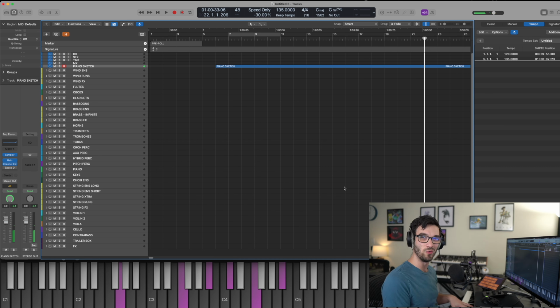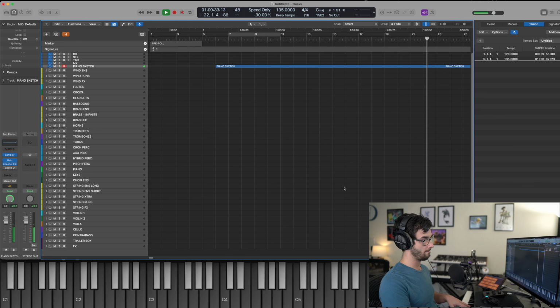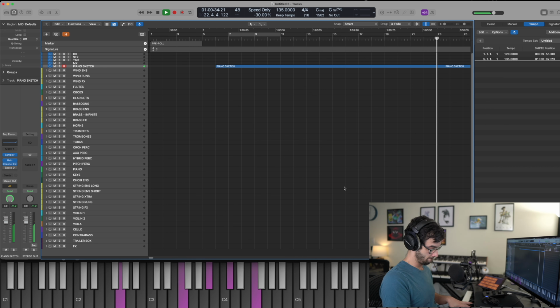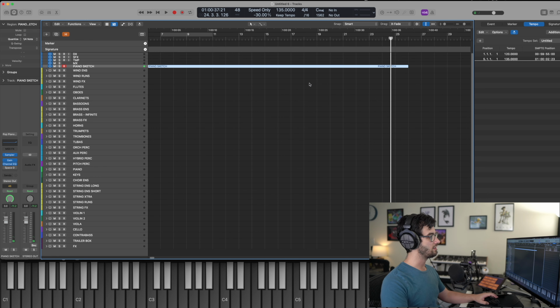A really cool John Williamsy chord, half diminished, so G half diminished, meaning G, B flat, D flat, F. Let's add that in there. Okay, this is actually enough to get going, believe it or not.